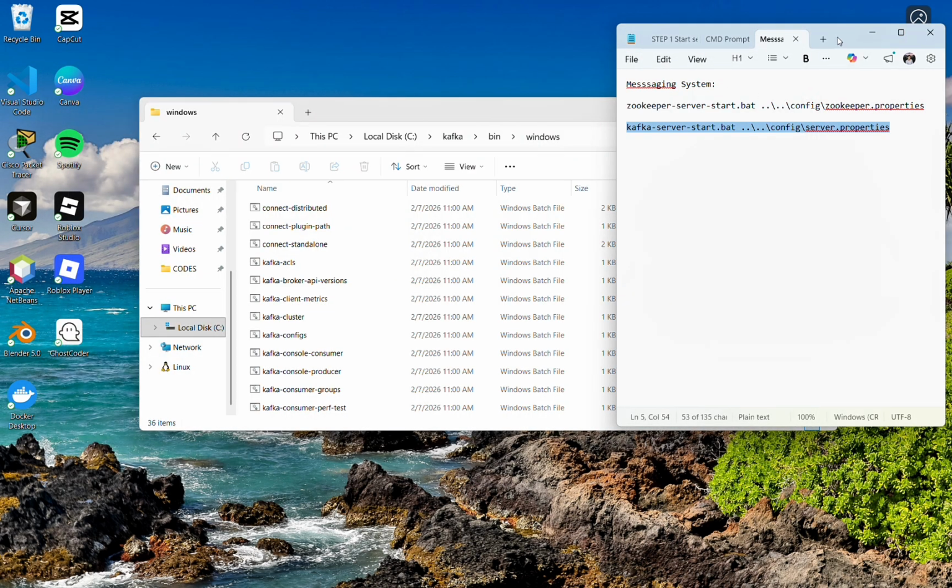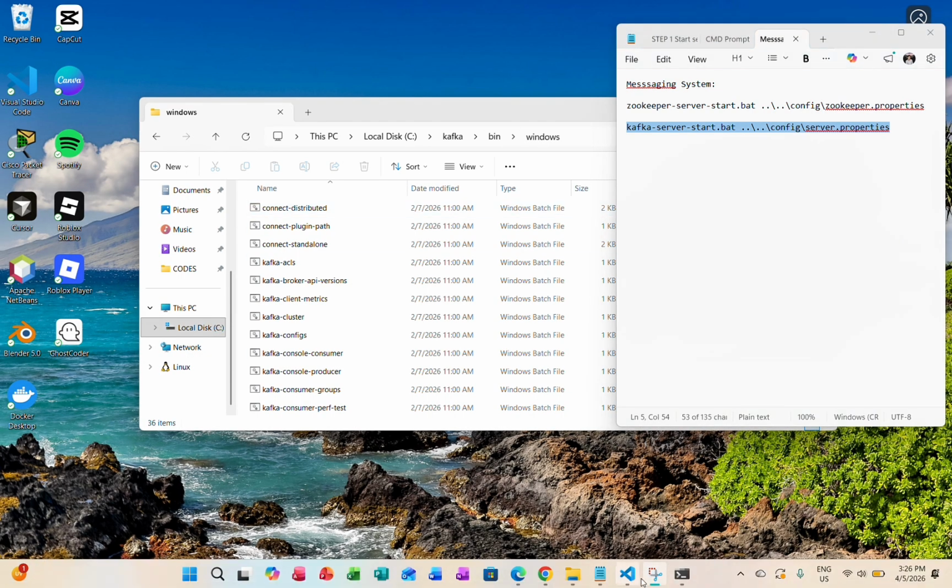Our system is composed of four main components. First is the producer, which sends messages. Second is RabbitMQ, which acts as a message broker. Third is the bridge, which connects RabbitMQ to Kafka. And lastly, the Kafka consumer, which receives and displays the message. So the flow of our system is producer to RabbitMQ, to bridge, to Kafka, and to consumer.